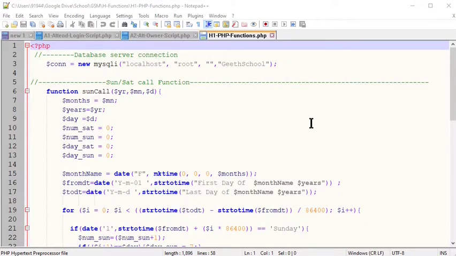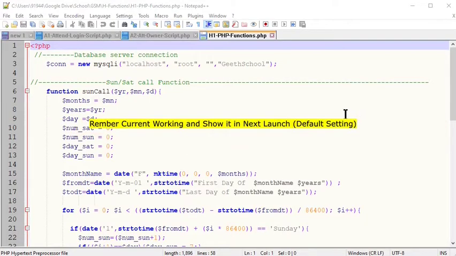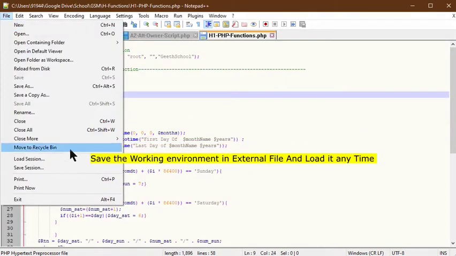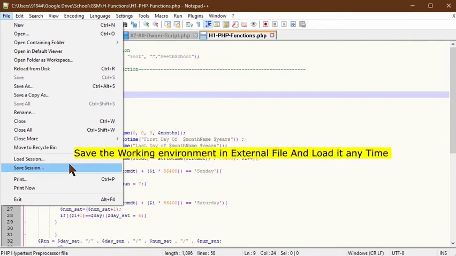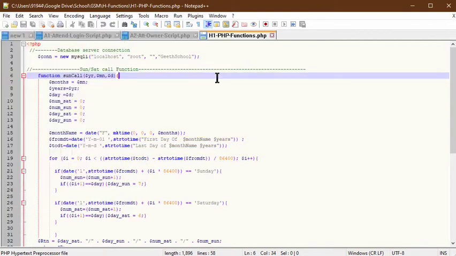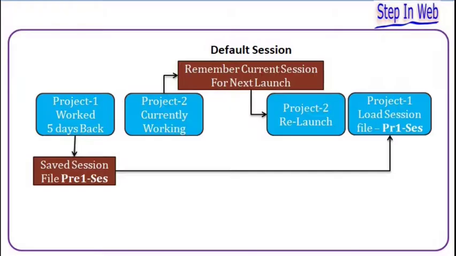This session can be classified into two categories. One session is the default that Notepad++ will set in the backup settings. Another session storage is where we can save the environment to a separate file. The main difference between this saved session and the default setting session is that the default setting session will resume the same project whatever we worked on in the previous session.